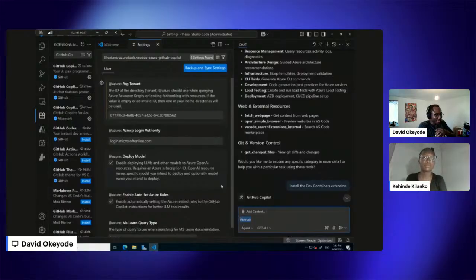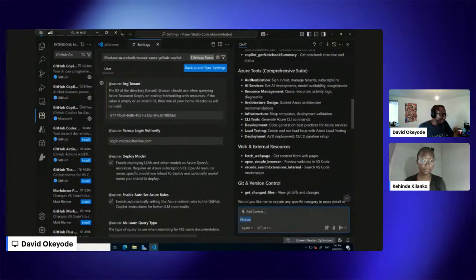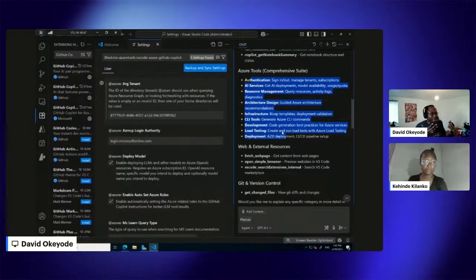No. So MCP is a very interesting one, because it's a protocol. What it allows us to do is connect additional tools to agents like GitHub Copilot. So you have all these built-in tools that it has. But what if I want to add additional tools to it? We can use MCP to do that.